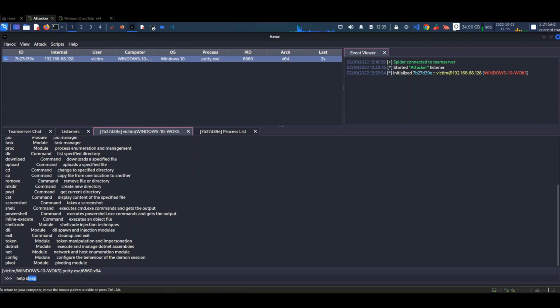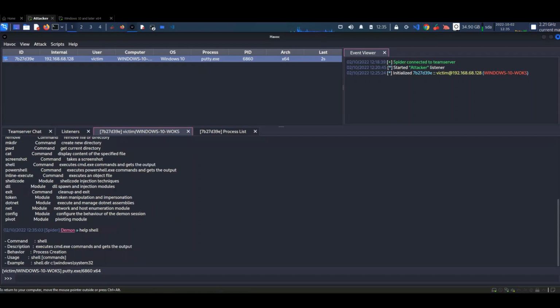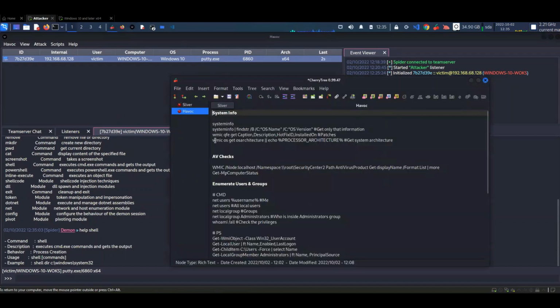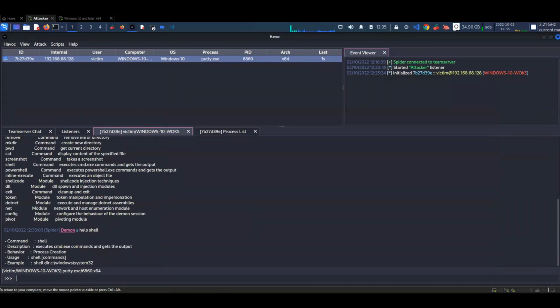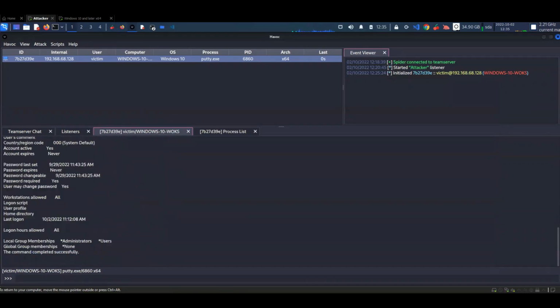So you can do help and then shell, and then it shows you that you can run commands using the shell command. So let's do some basic stuff, right? And I guess we could do system info. We can check for AV, some PowerShell commands, but let's do this. Let's just run this one real quick and see if this works. So shell, we'll paste that in there and then run.